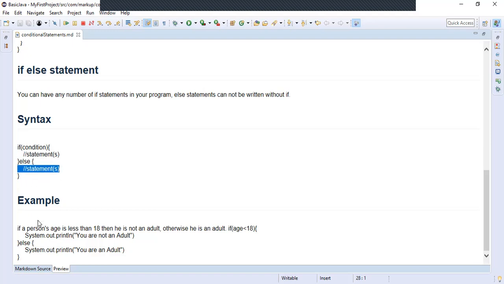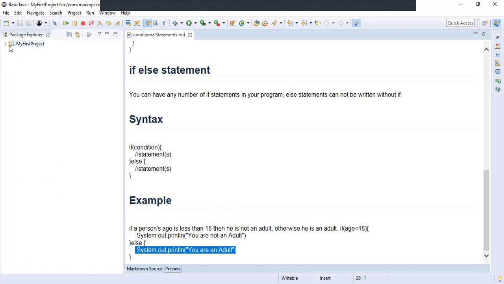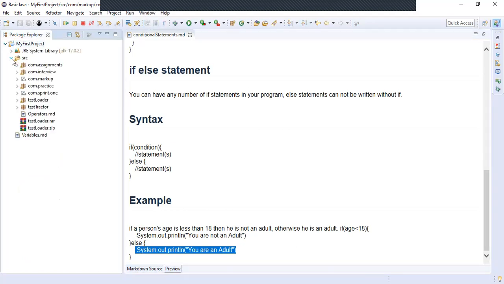So let's take an example. If a person's age is less than 18, then he is not an adult. Otherwise, he is an adult. So what we are doing here, checking if age is less than 18, we are saying you are not an adult. In all other cases, we will be saying you are an adult. So let's create a program and see.